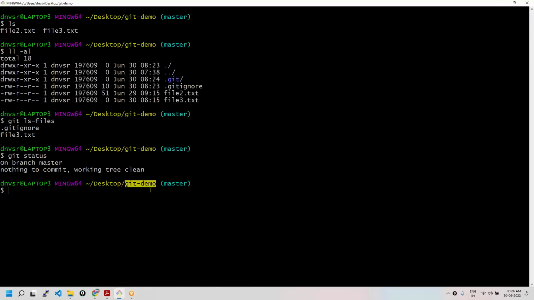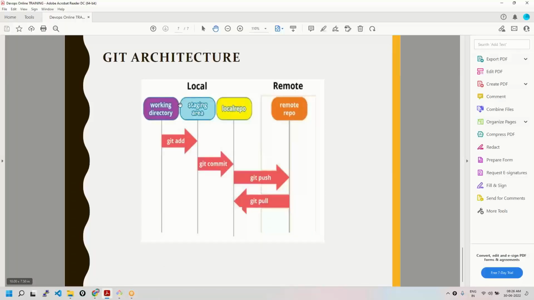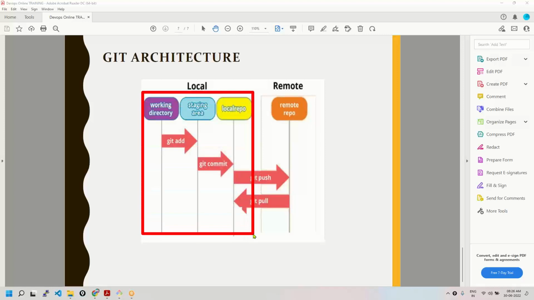Ma'am, we still didn't learn about the push and pull commands yet, right? No, we didn't yet. We didn't go to remote yet. Yesterday I told you we were still on local. We have to learn many things before we go to that part.